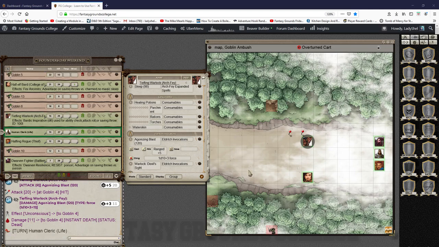And the Human Cleric is next. Human Cleric is going to move up. 10, 15, 20, 25, 30. And he didn't see anybody. He did see some action over here. He saw somebody get killed up here. Goblin get killed up here. But he doesn't see anybody to target. So let's open his sheet.